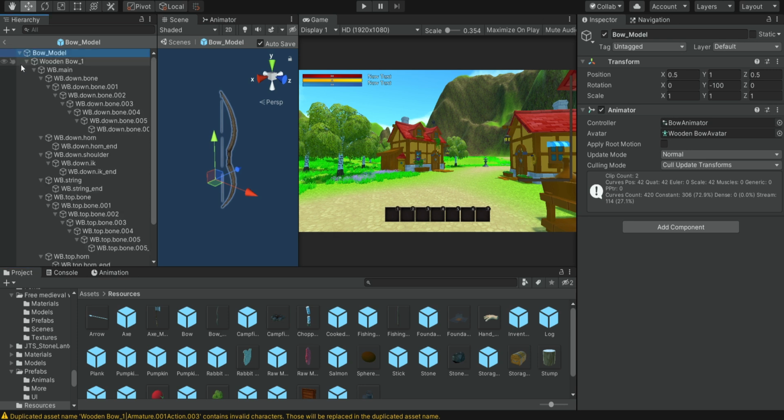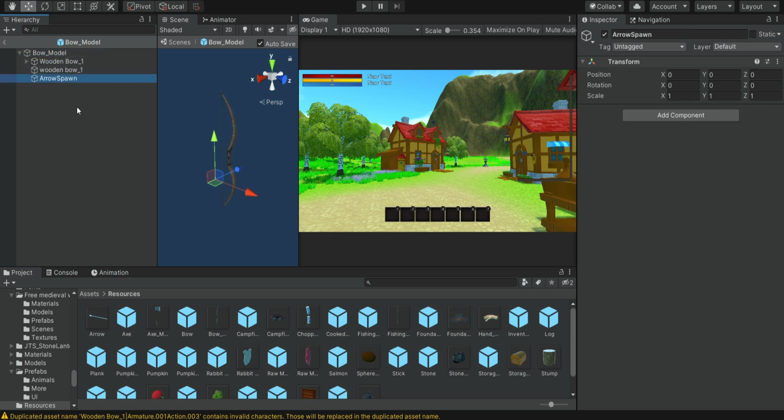But we also want to change the positions of the arrow spawn. So we're going to position it somewhere in front of the bow. And I already have the positions because I played around with this. So it's going to be something like 1, 0.5, 100, minus 5.